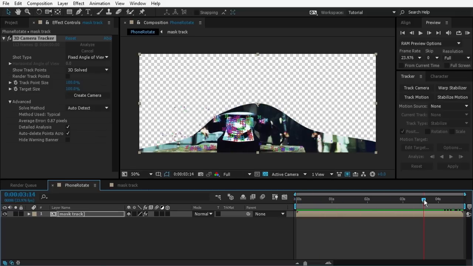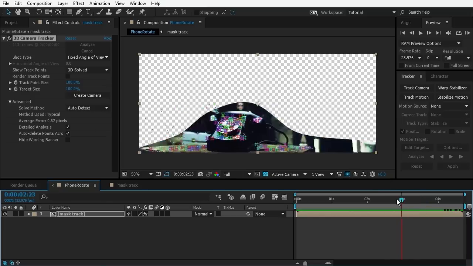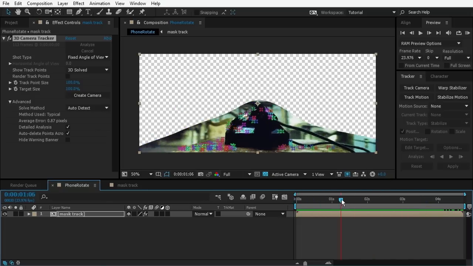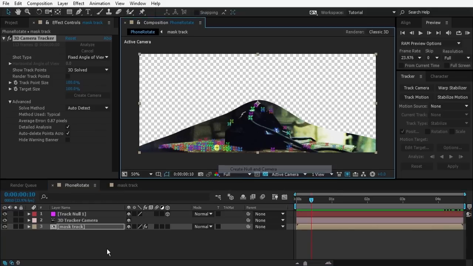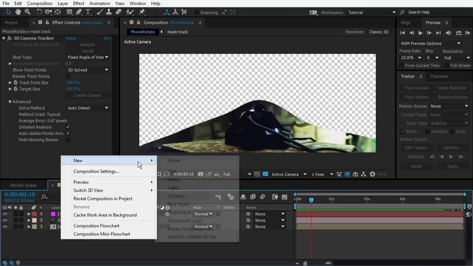So if I wanted to track, say, the people in the background instead, I could also just get rid of the phone. That way I get better tracking information for the background. In this case, though, we want to put some text here on the table next to the phone. So any of these track points down here would be pretty good. I'm just going to go ahead and choose one of these, create null, and then let's add some text.